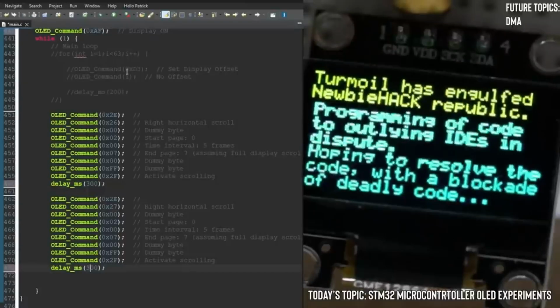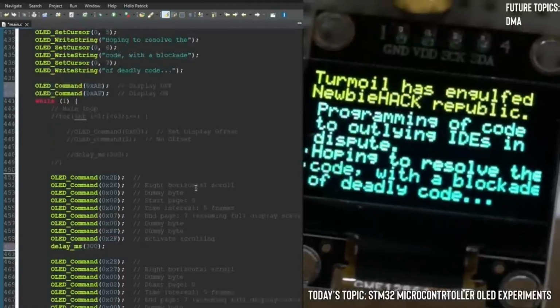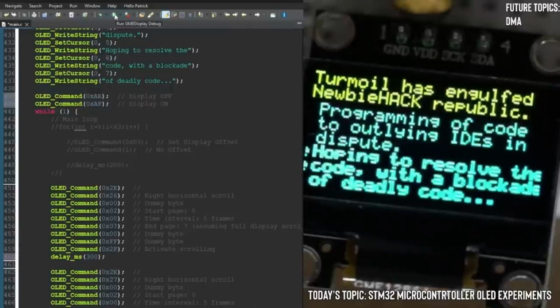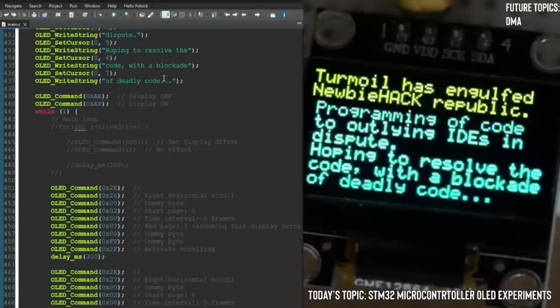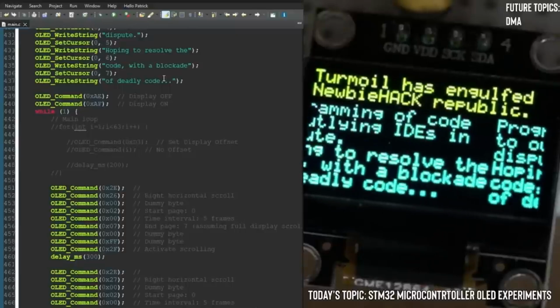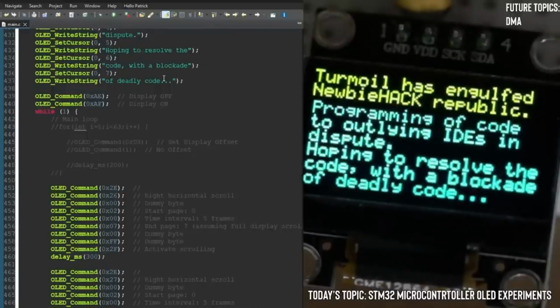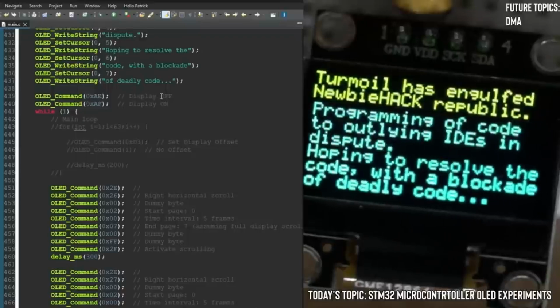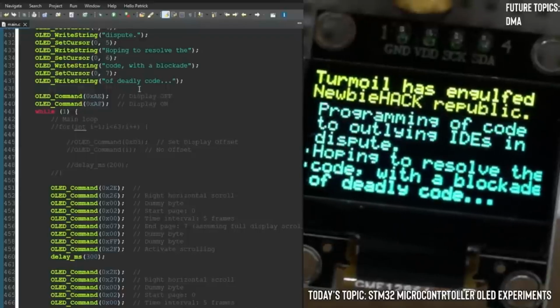I'll go 300. But I want to see what happens if I turn it off and on, off then on, just before it goes into the while loop. And hopefully I won't lose any of this RAM. I shouldn't though, because I'm doing it within the while loop anyway. I'm running it now. Okay, that's better. And I didn't get any artifacts. So display off and then display on seems to help.